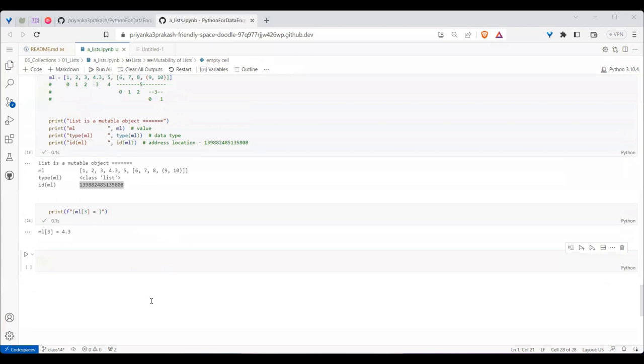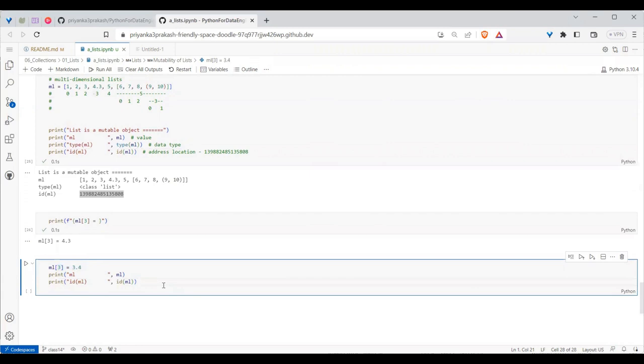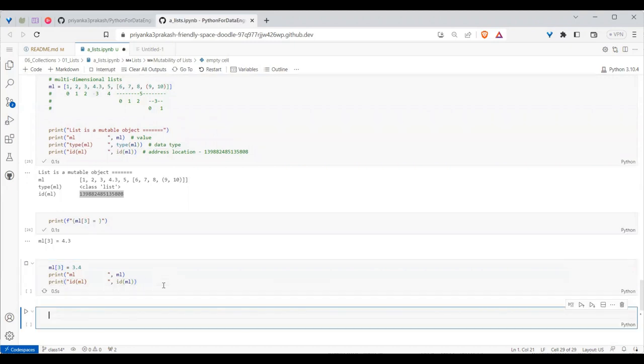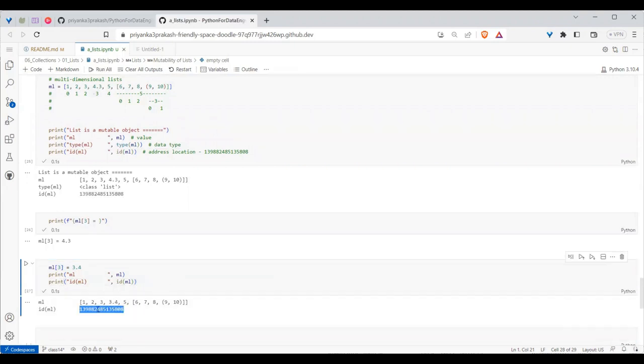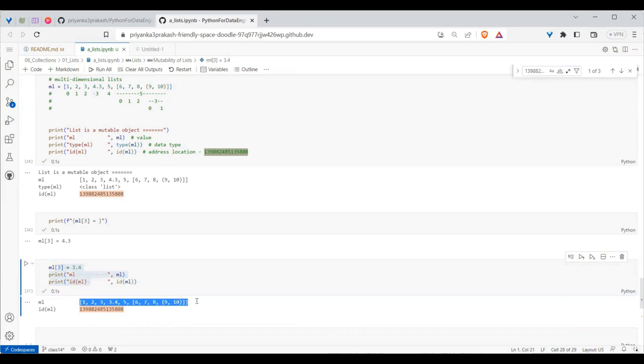But I want to change that floating point value to something else. So now I am changing that 4.3 to 3.4. Within the same data type, I am trying to change. Can I change it? First of all, we should see whether it stays within the same address location or not. Did you observe that the address location is the same? So the address location didn't change, but the value changed. Now, if you see the overall list, all the values will be the same except this third value.